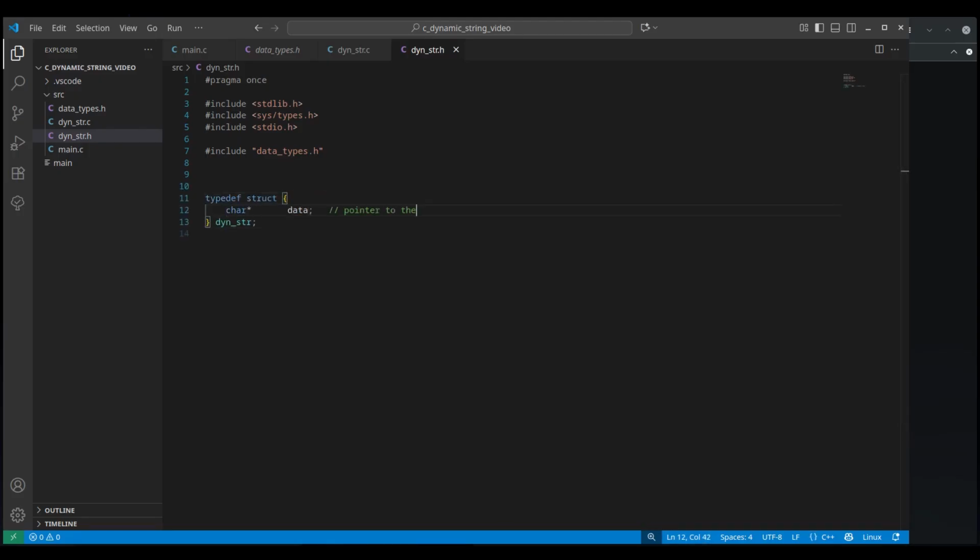The data pointer points to the dynamically allocated buffer where the string characters lie. Size_t len tracks the current length of the string, that's the number of characters, not counting the null terminator. This makes operations like append or slice much faster because we don't have to call strlen every time. Size_t cap stores the total allocated capacity of the buffer. It's usually larger than len, which allows us to grow the string without reallocating on every single append.